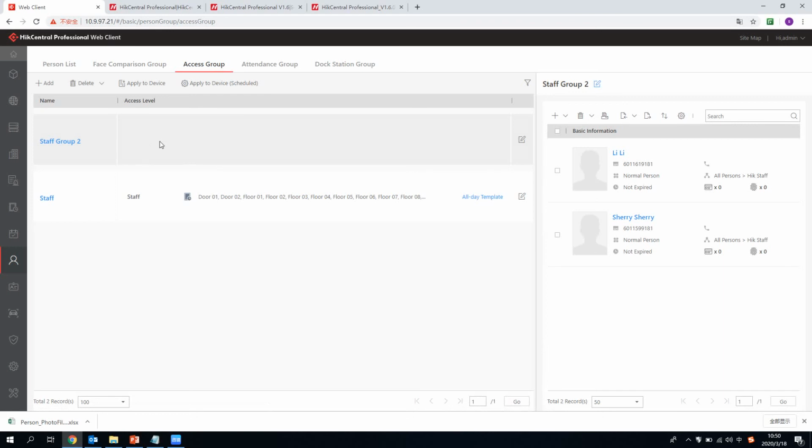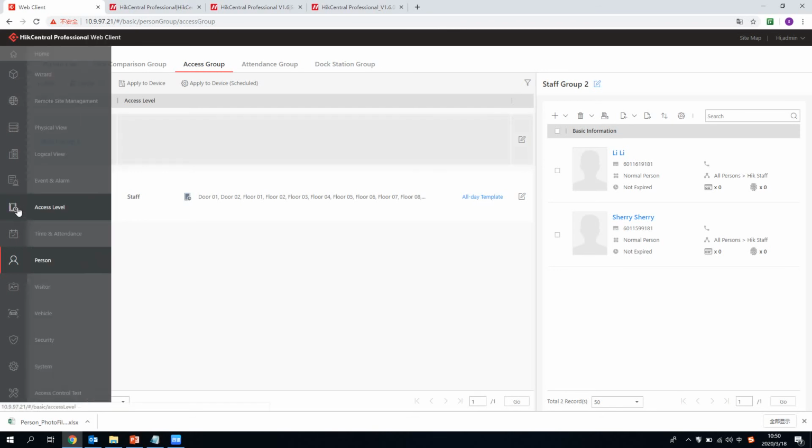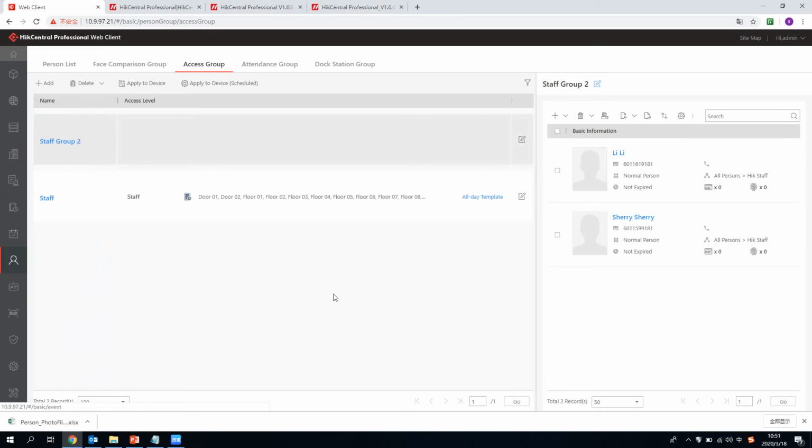So that's also the flexible way for you. Previously we followed: create the person group, import person information, create the levels. But now we follow other rules. We have the access groups and we have persons now, but we don't have any access level. Don't worry. You don't need to go back to the access level and assign. You can modify the information here.